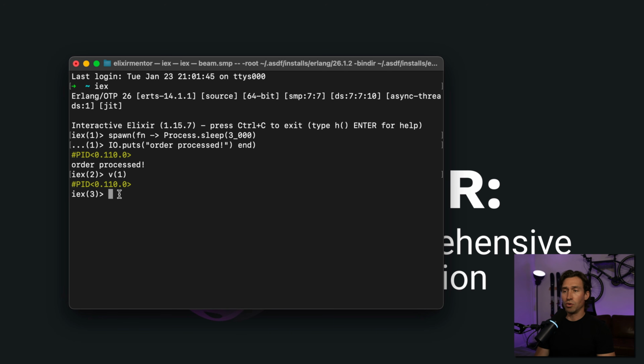Okay. So one thing we can do is Process.alive? And then we can pass in the line 1 response, which is our PID from the last process we ran. And this will return a Boolean to us. And it's false because our process already ended. After the 3 seconds, it printed our order processed statement to the shell.